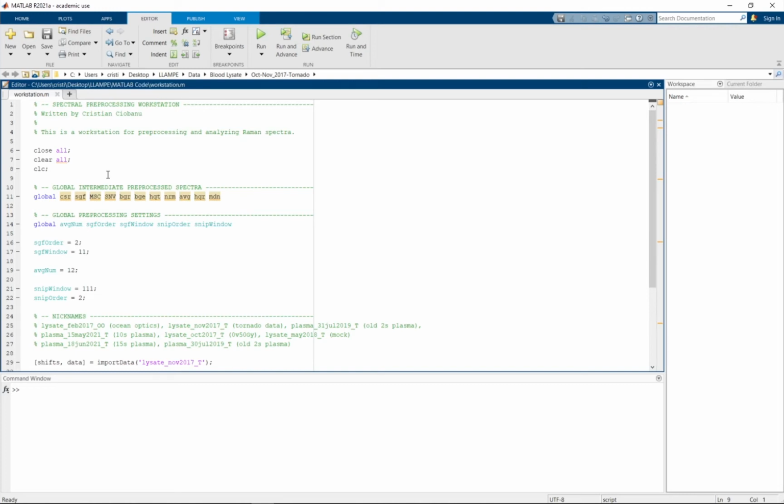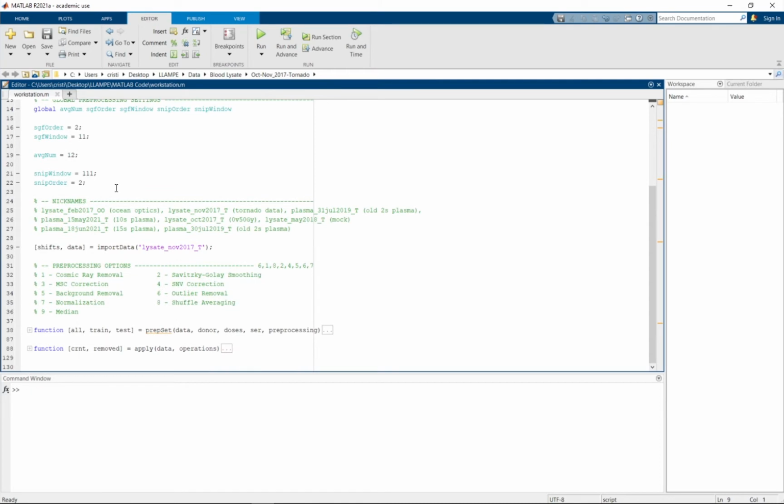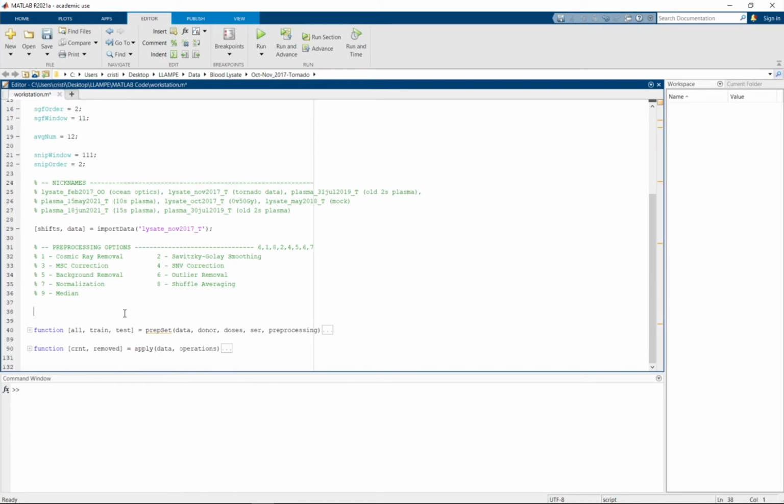In this video, I'm going to be showing you how to use PLS-DA in PLS Toolbox. A lot of what we're going to do is going to be the exact same as what we did in the PCA video, so I'm going to skip a lot of the basics. Just make sure that you're connected to Carlton's VPN first. I'm going to be using this Lysate Nov 2017T data again, but this time instead of looking at donor 17, I'm going to look at donor 12.